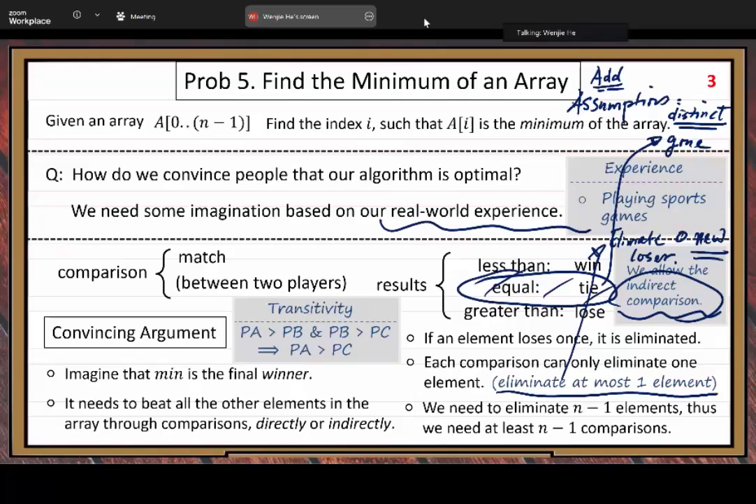But to get n-1 losers, how many comparisons do you need? Each comparison, you can get at most 1 loser, but eventually you need to eliminate n-1, so you need at least n-1 comparisons, right? The total number of losers you need is n-1, so you need to use at least n-1 comparisons.